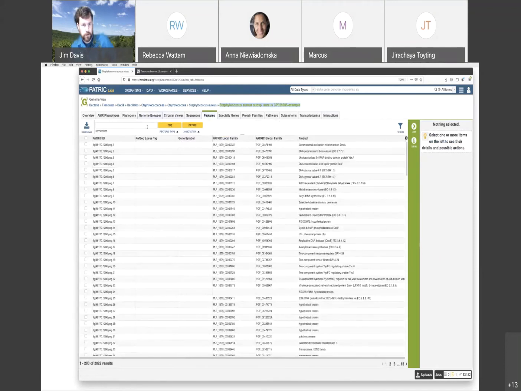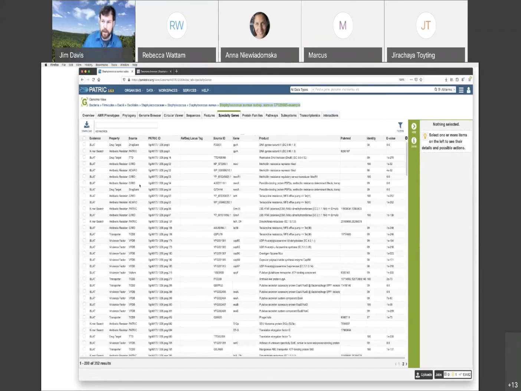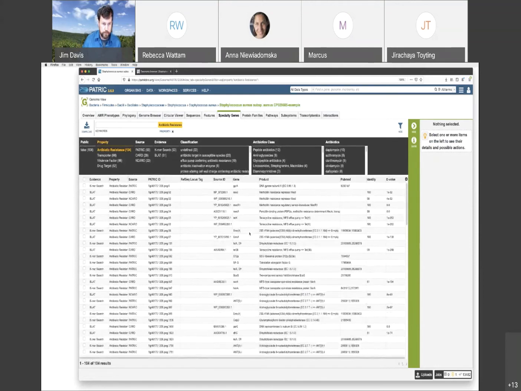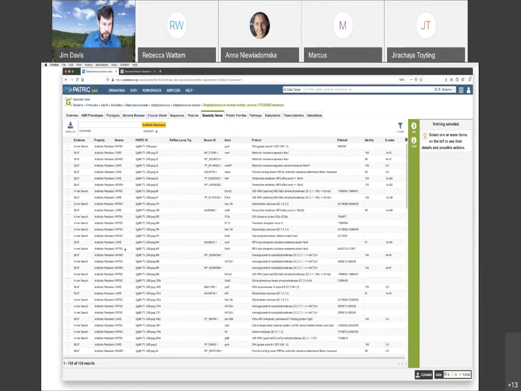So here is every feature that was called in the genome. And here are all those specialty genes. These are the genes that match the PATRIC, CARD, and NDARO data sets. This might take a second to load. So here we go. And I can filter this for antibiotic resistance. And so here are the genes, and then the source.